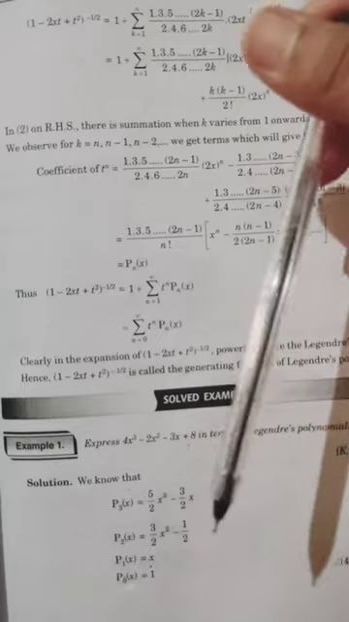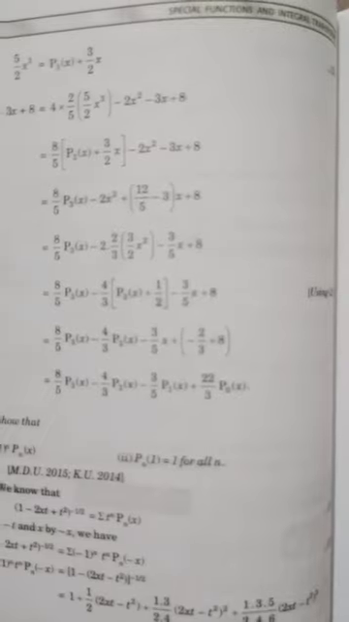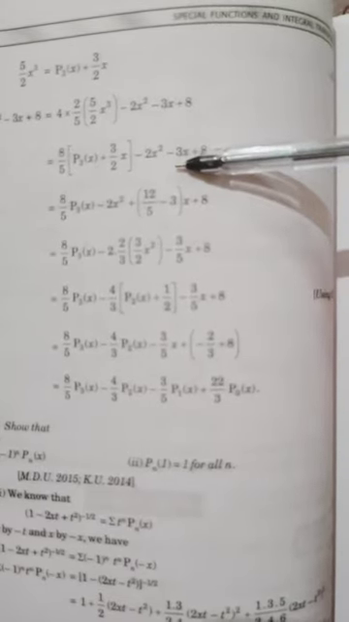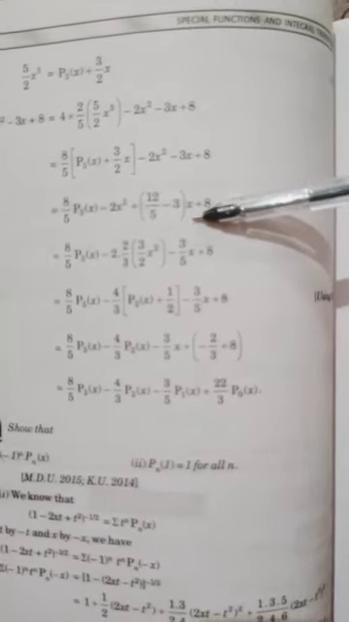Now the equation becomes like this, which contains the term x. Now solve the x terms. The coefficient of x becomes different and we put P1 of x in place of x.